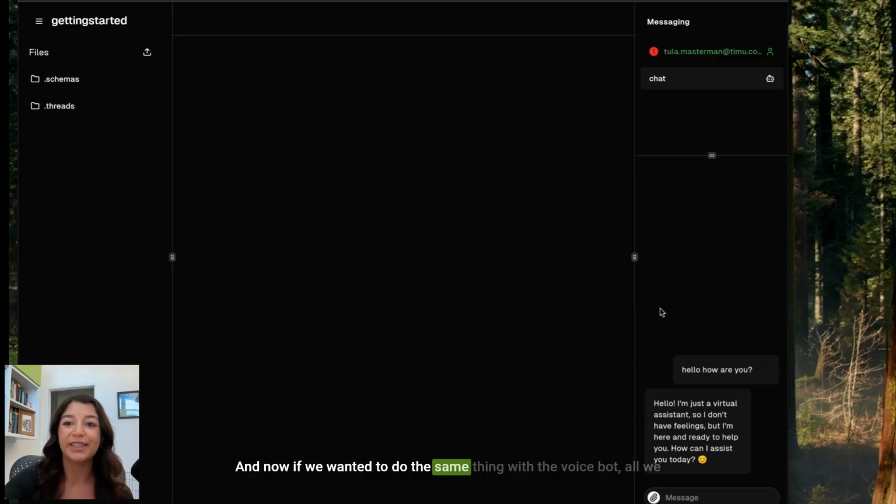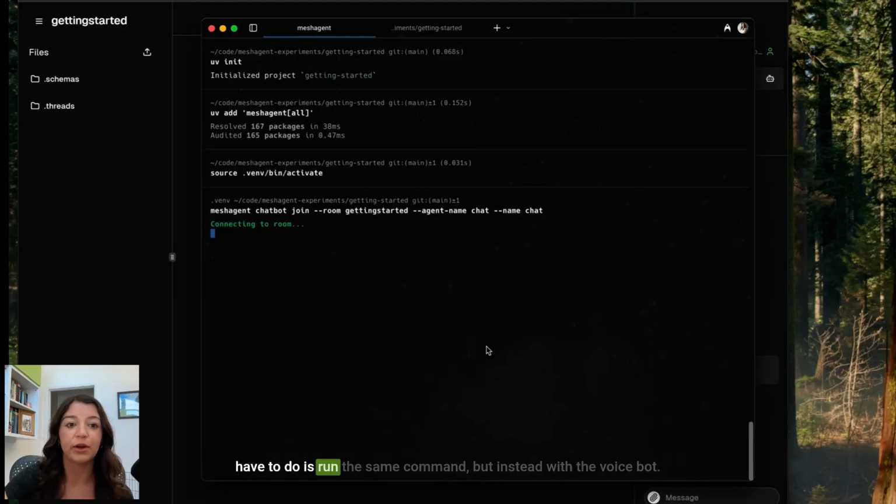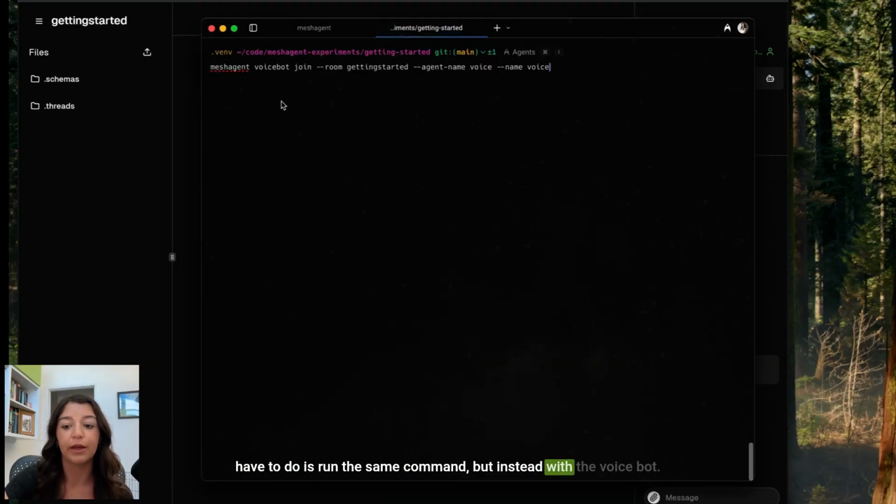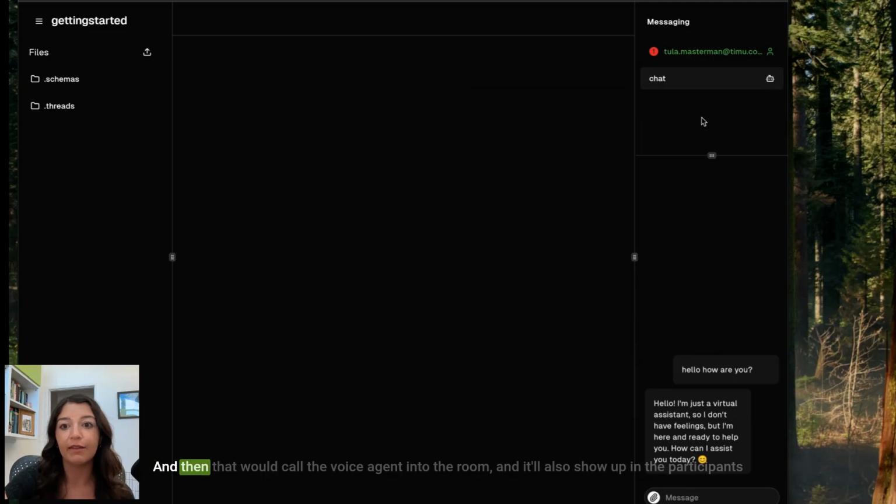And now if we wanted to do the same thing with the voice bot, all we have to do is run the same command, but instead with the voice bot. And then that would call the voice agent into the room, and it'll also show up in the participants tab here. And then we'd be able to have a conversation voice to voice with the agent.